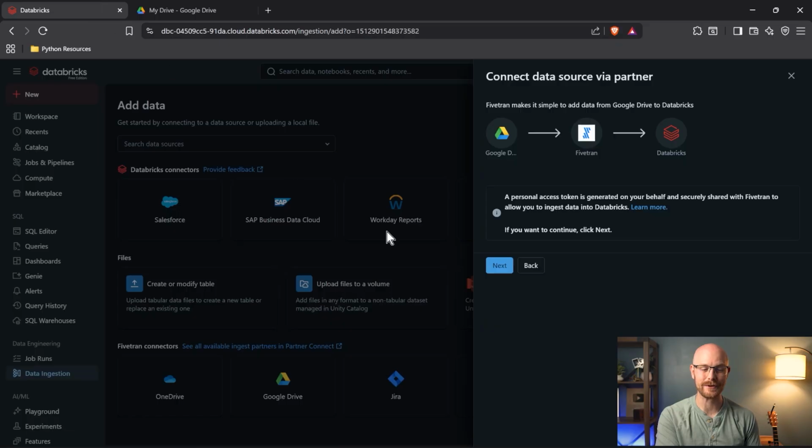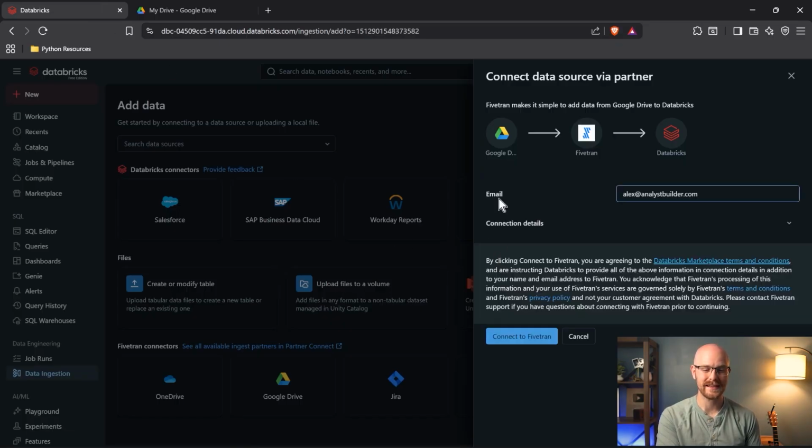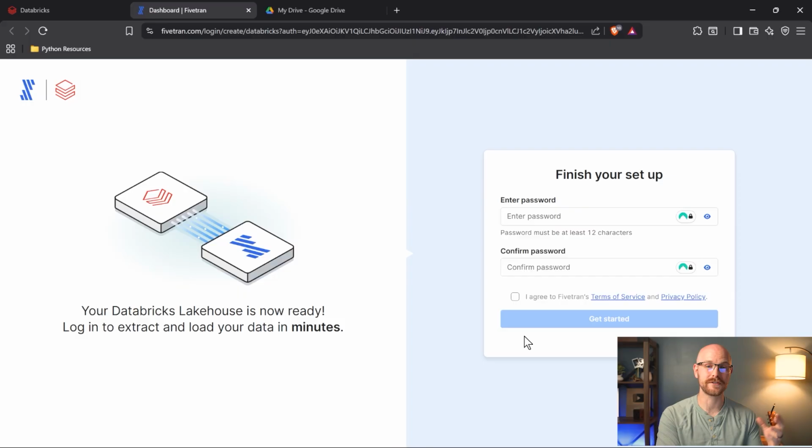It's sitting in a Google Drive. So that's what we're going to go and try to connect to. Let's go ahead and click next. This is my email that I'm using for this Google Drive. We're going to connect this to Fivetran. Since this is a new account for Fivetran, I need to create a password. So I'm going to do that really quick.